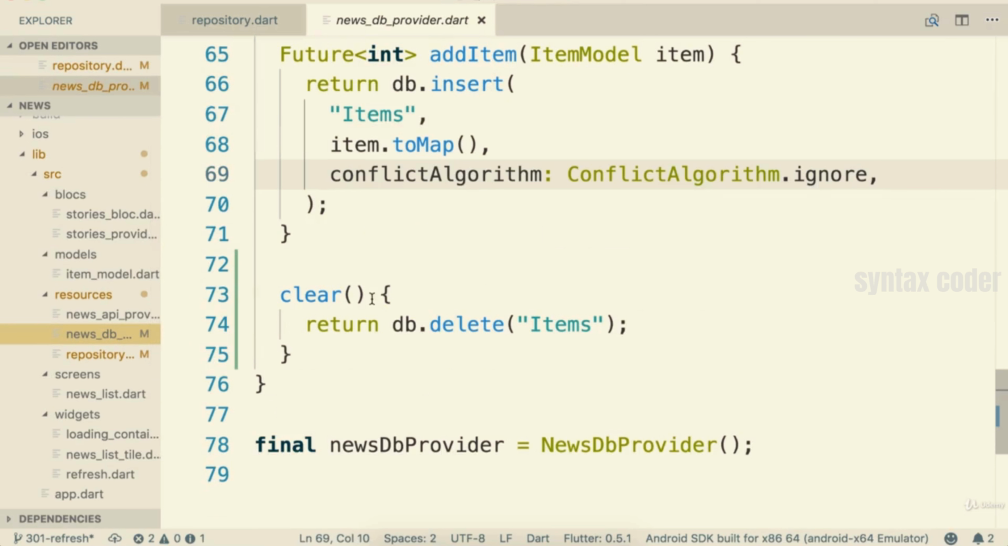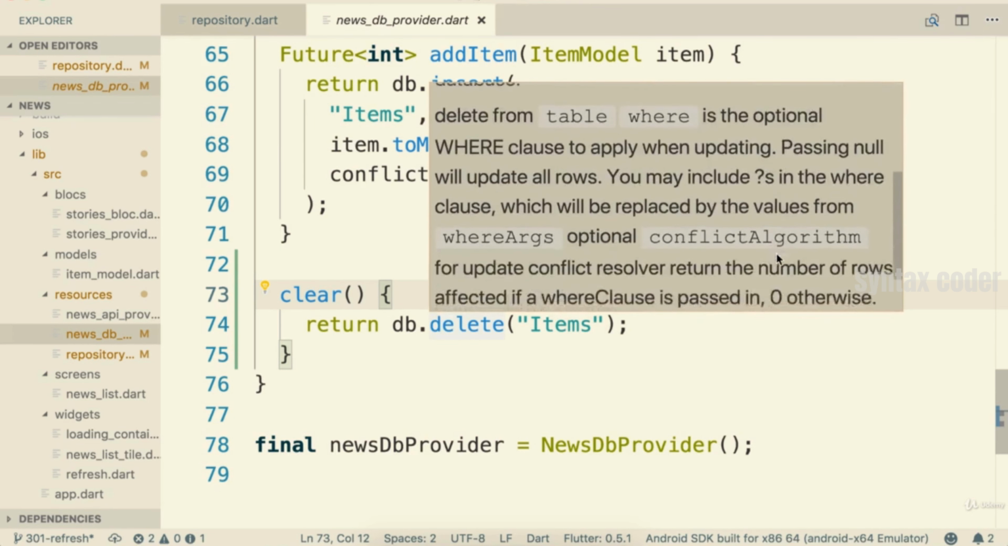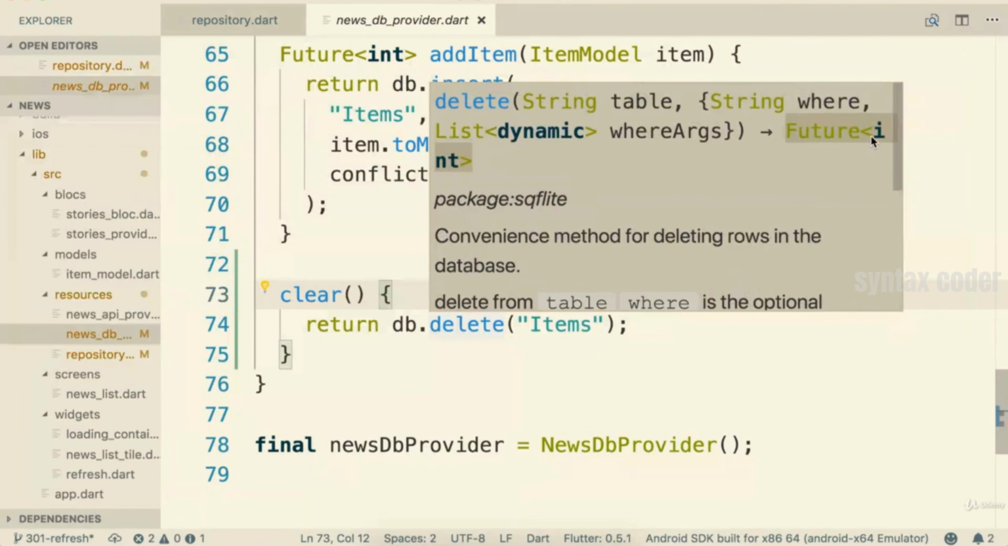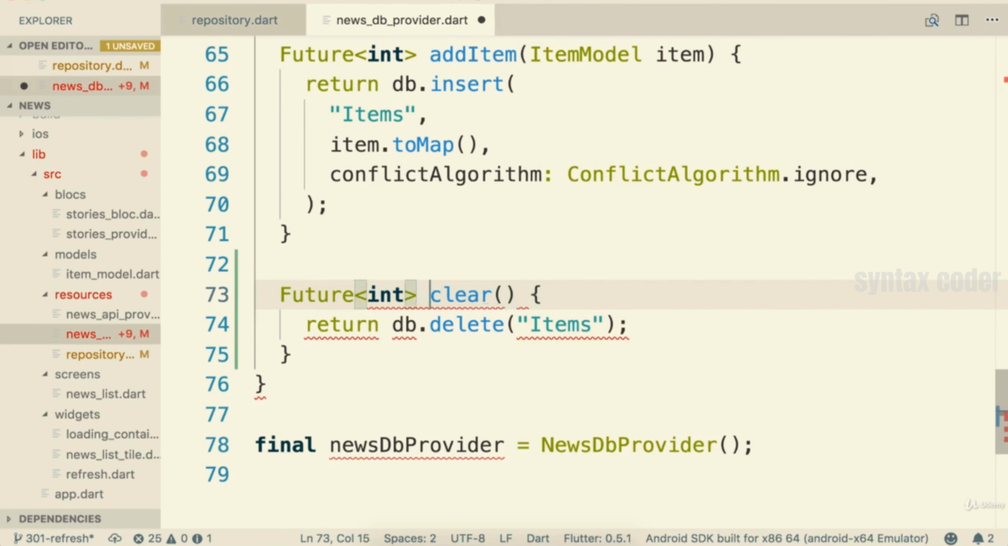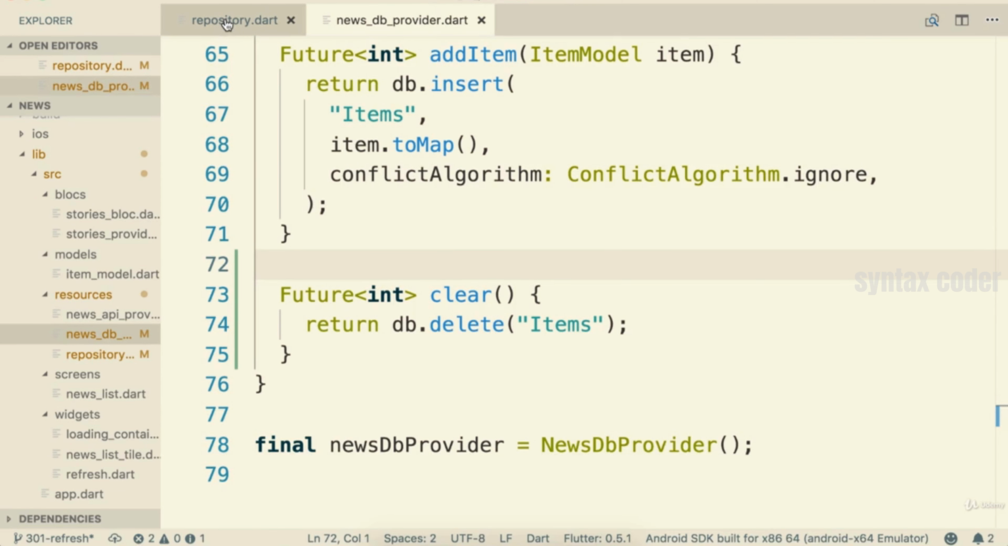So back inside of my NewsDB provider, here's the clear method we just put together. If you hover over delete, you'll see that when we call delete, it in fact does return a future that resolves with an integer. And if you scroll down here, I believe that integer is the number of rows that get deleted. I could be wrong, but I believe that's what it means. So I'm going to mark clear as having a return type of Future with an int, like so. And then I'll go back over to my repository.